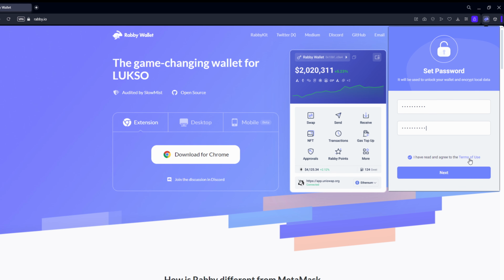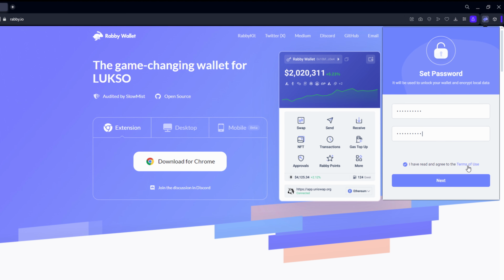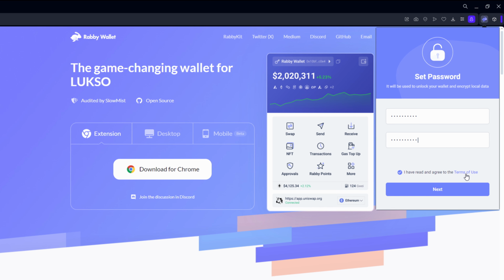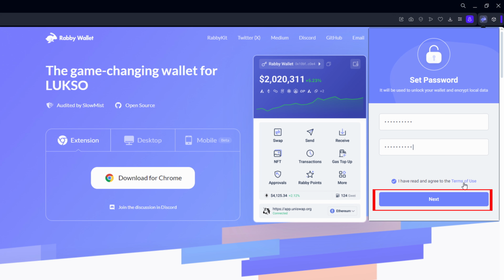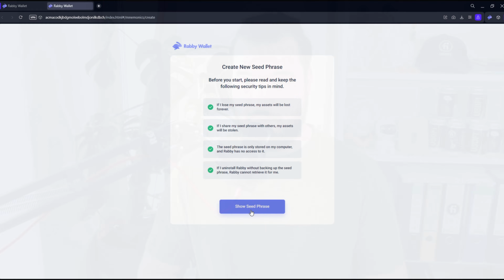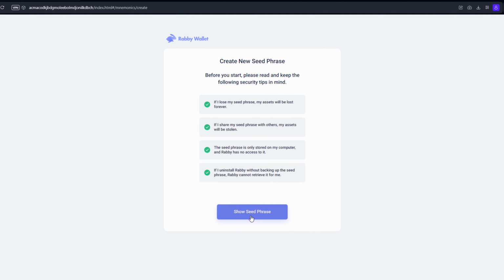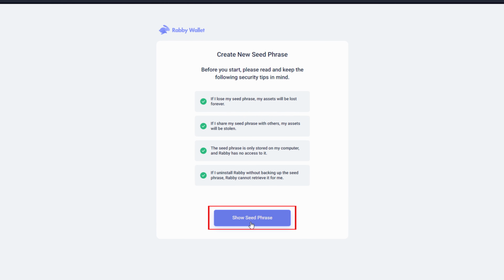Set the password to secure your wallet. You need to enter this every time you close the browser and want to access your wallet. Click Next. Now we come to the seed phrase. As with MetaMask, it's crucial not to show or share these words with anyone. These words give anyone full access to your wallet and allow them to interact just like you. You can see this illustrated in this screenshot. Click on Show Seed Phrase and continue.